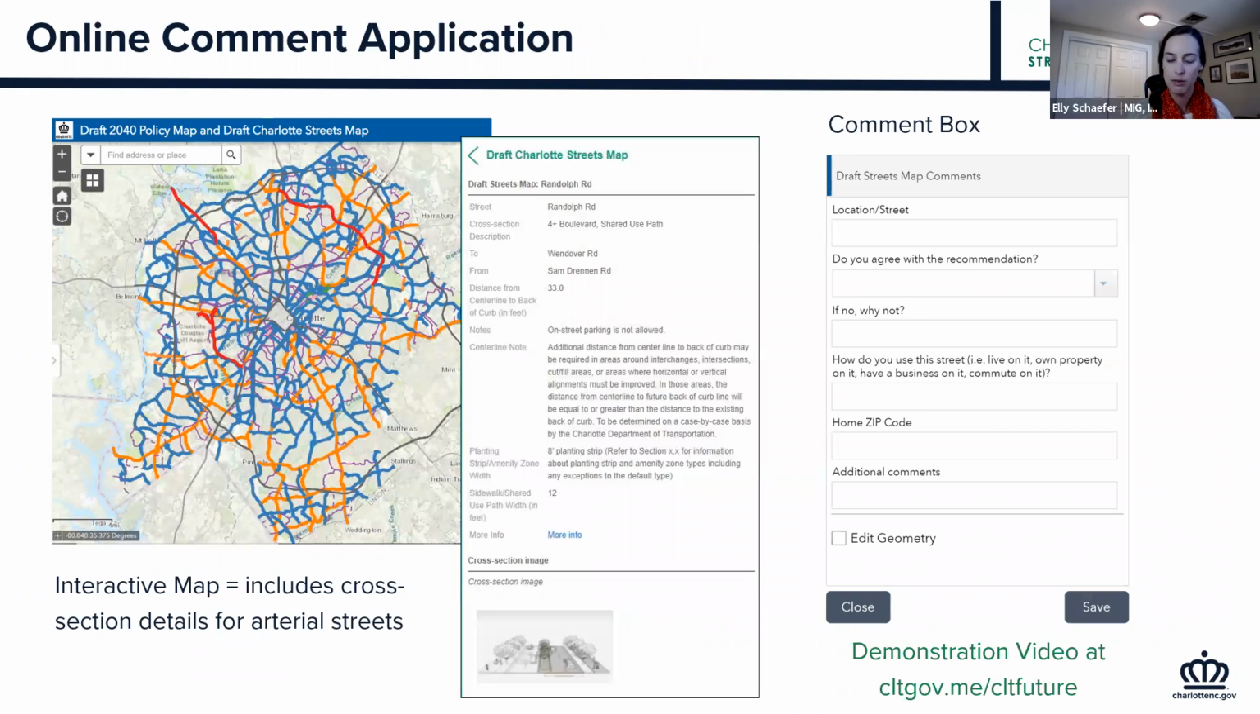So the streets map is currently in a draft state. We want to remind you that you can go online to review and provide comments on the streets map along with the policy map through November 14th.